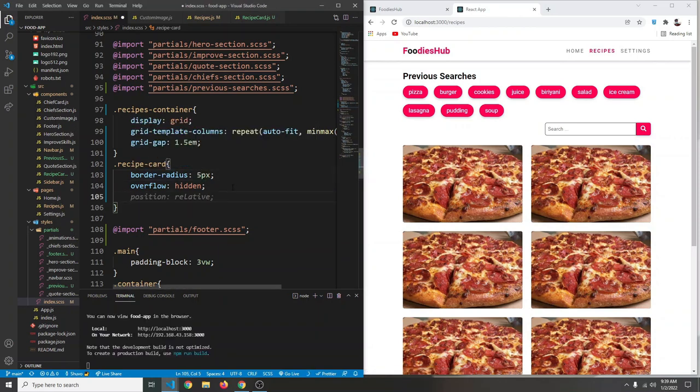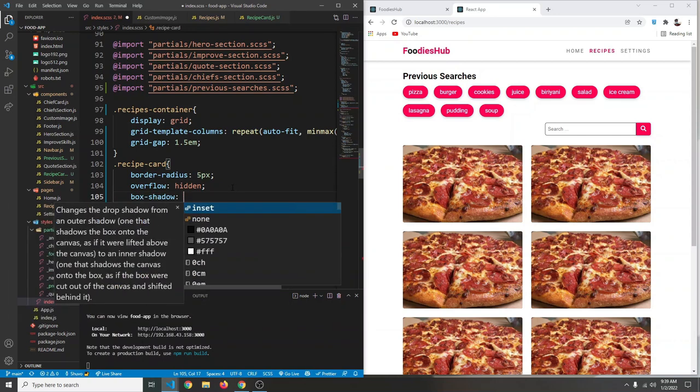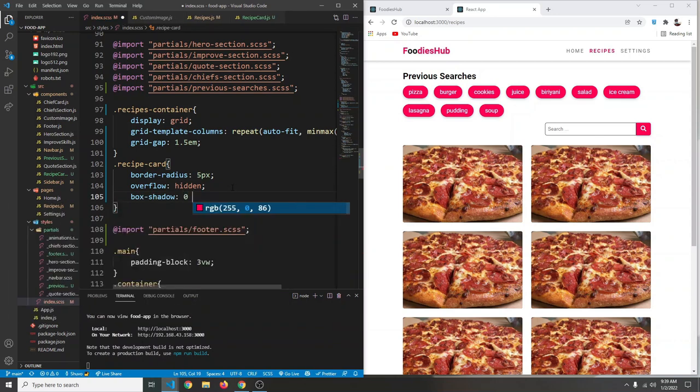We also need some box shadow, so we're going to say box shadow. So the box shadow can be, let's say, 0 for the x-axis, 5 pixel for the y-axis, 10 pixel for the blur, and the color can be our shadow color. Save. And now we have the shadow, let's try 15. I think it should be good enough.